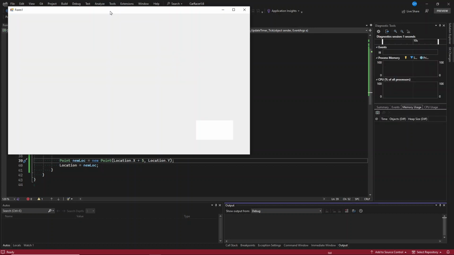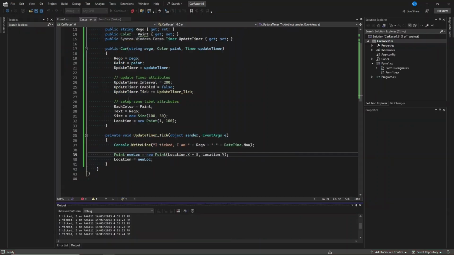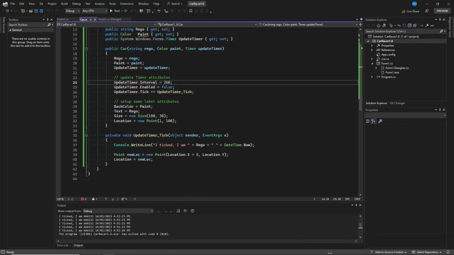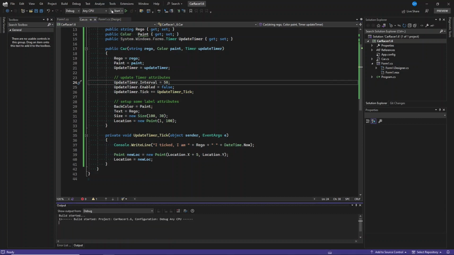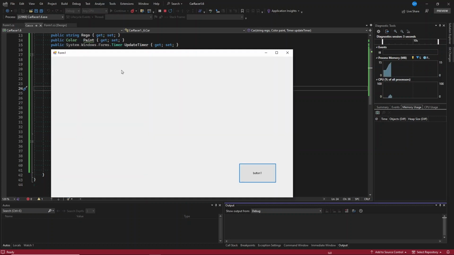Have a look at that. Click the button. You can see now it's starting to get smoother. Let's change it to even faster. So every 50 milliseconds. Click the button, and you can see it's starting to move fast and a lot smoother.